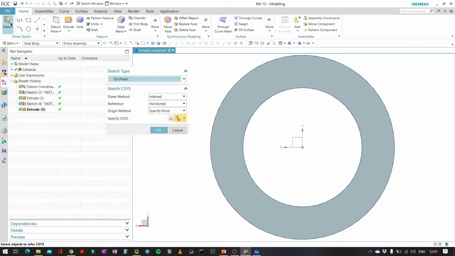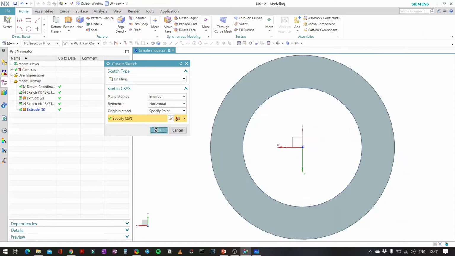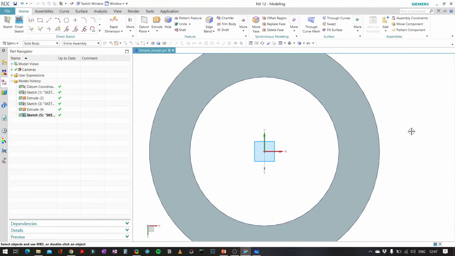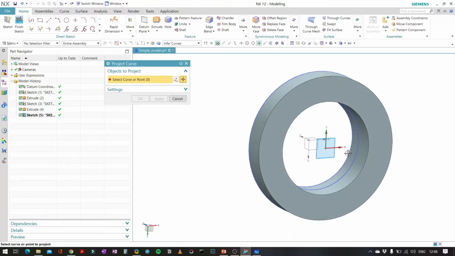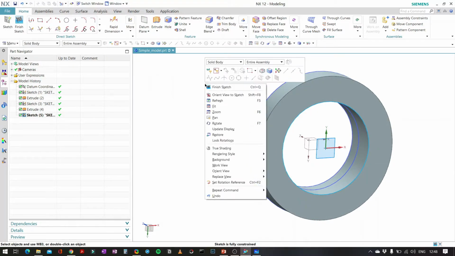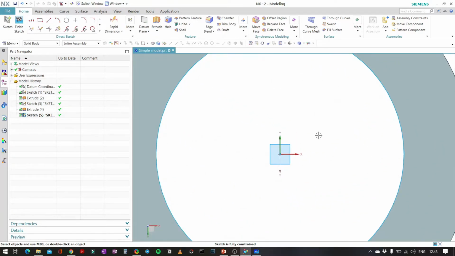We'll go and hit sketch. We'll sketch on the bottom side of it. It has reoriented automatically. We are going to go and hit project curve. We'll select the inner curve as the project curve. We'll right click it and say orient to the sketch.